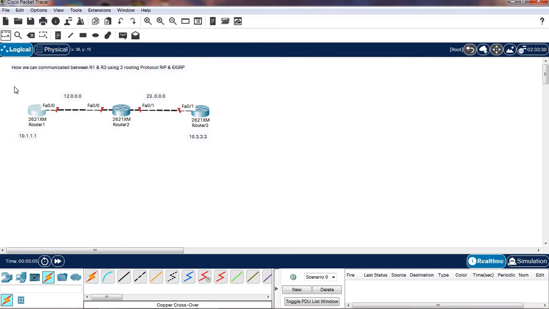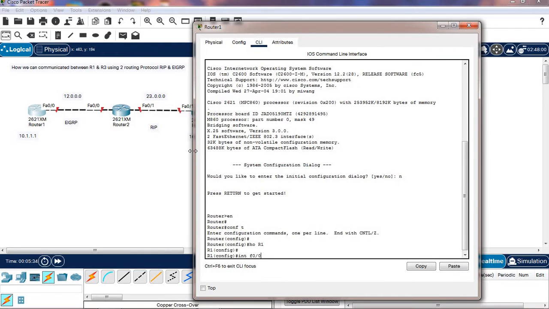So for this part I'll configure EIGRP, and for this part I'll assign the RIP protocol, that is RIP. Okay, so let's assign the IP first.